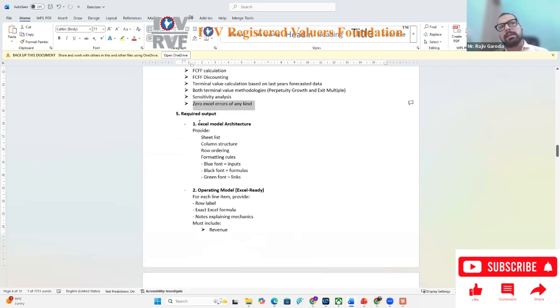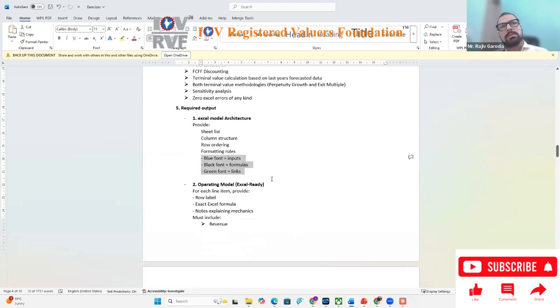Then I'm telling it the Excel model architecture. So what sheets should it have? It should have a sheet list with a summary of the number of sheets, column structure, row ordering. The formatting rules are basically blue font for input. So whatever is input is blue, black for formulas, and green for links.